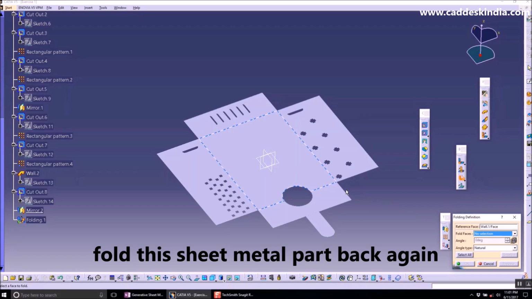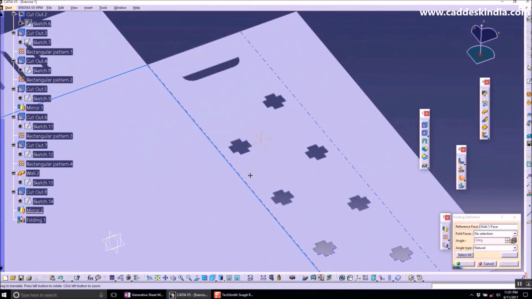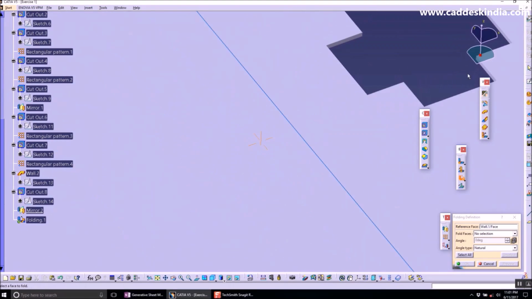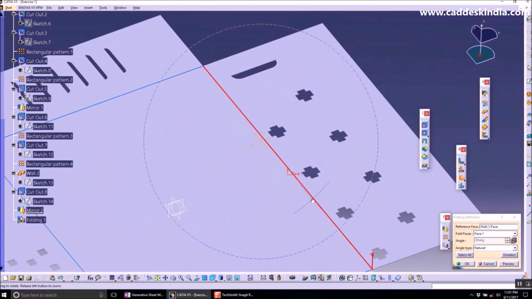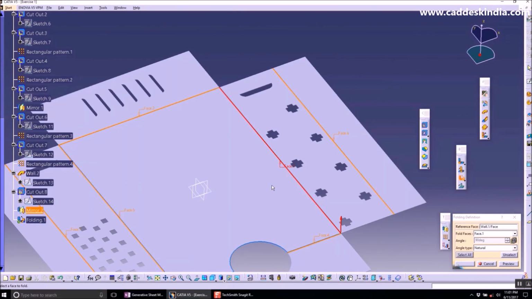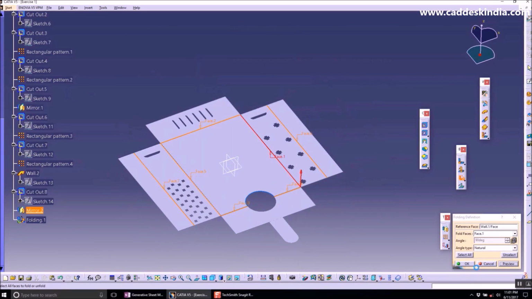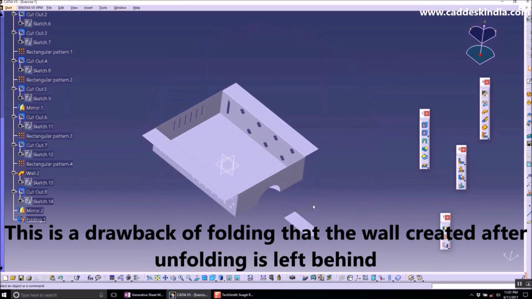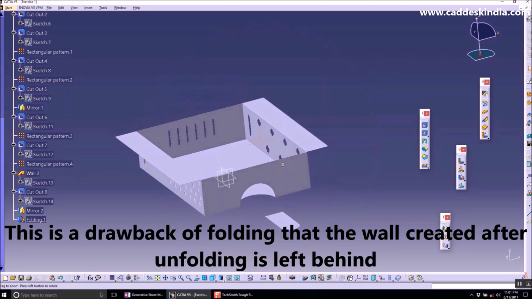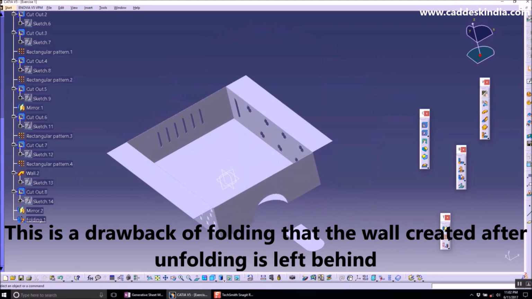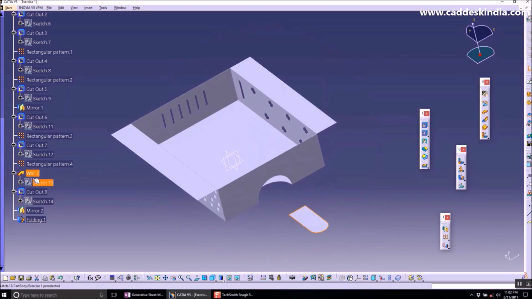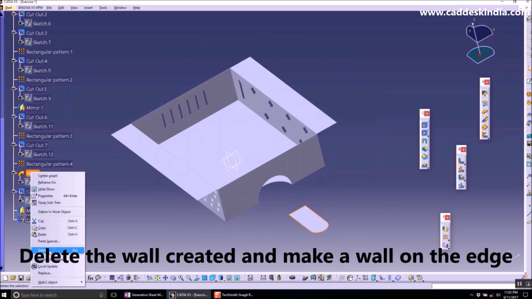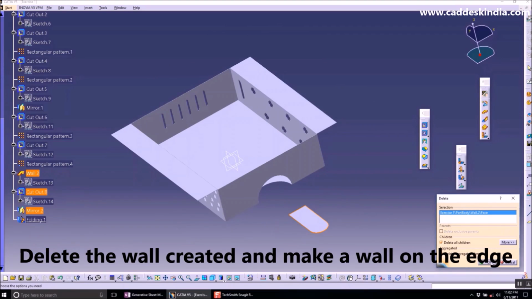So let's perform the fold. Select the reference face and select the fold faces, but the reference face should always be a folded face, and click on select all, click on the preview and click the OK button. Oops. Now you can see that the wall which I made has been left on this space in vain. So let's delete this wall.